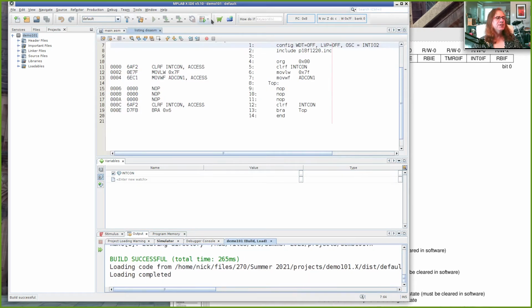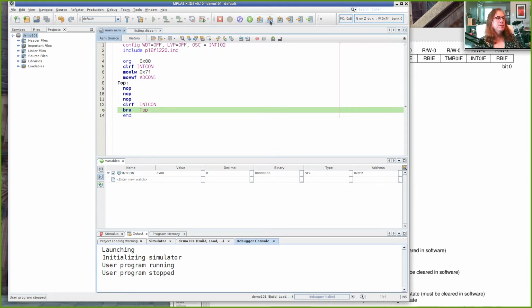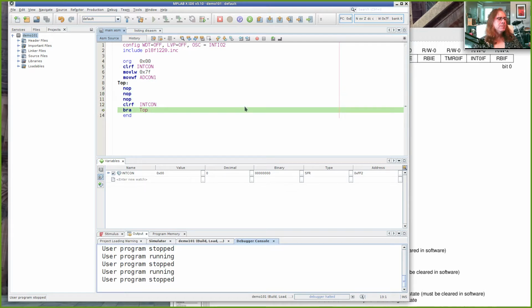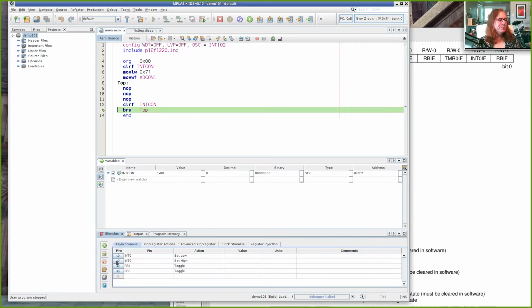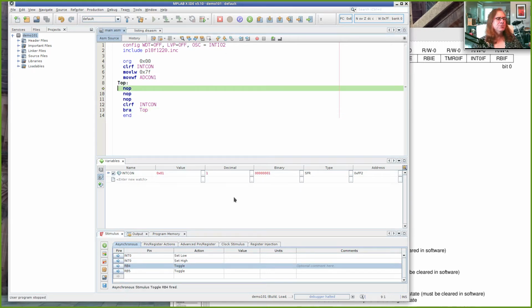So if we run this, and we step through, and then we try to fire RB4, let's toggle RB4. RB4 has fired. That will turn on our RBIF flag.